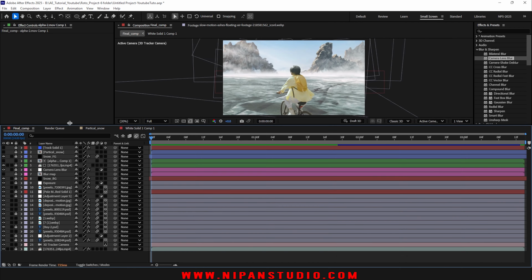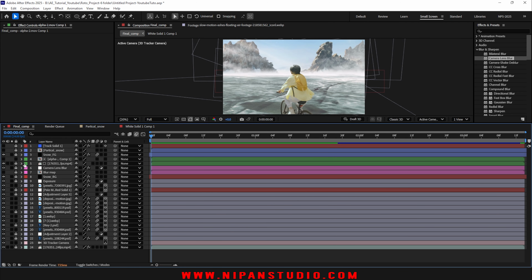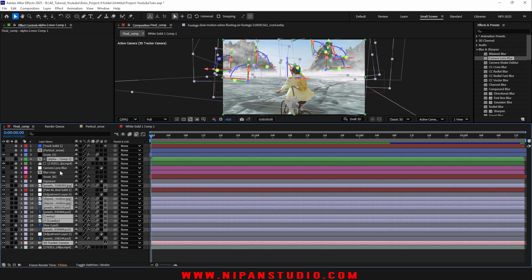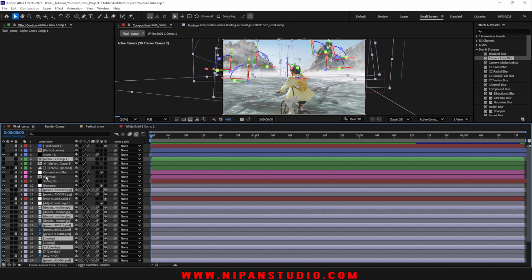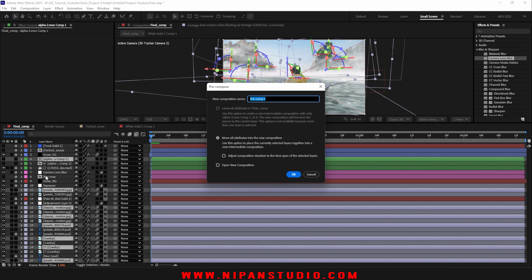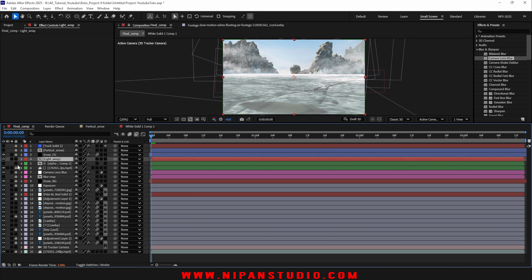Alright, as you can see, I unchecked the lock, only on the ones that I want to duplicate, because I'm going to pre-compose it. So basically I could just click Control A. Basically it selects every layer that isn't locked. So hit Control D. Alright, duplicate basically, and then before you click anything, hold on to Control Shift C, pre-compose. So let's call this light wrap. There you go, hit OK. There you go. I'm going to lock these back and then bring it up.